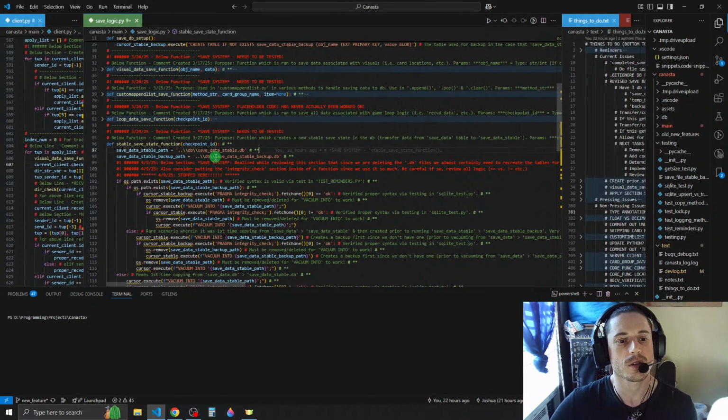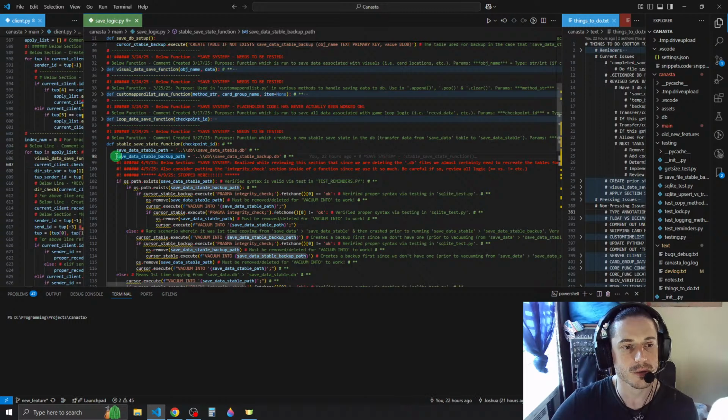Alright, so that's good to go. Then we have save data stable backup, and this does match. It's save data stable to save data stable. This is going to be save data stable backup to, well, if we highlight from the correct point, it should also highlight that. Yep, so we did spell it. They do match. And in this one, we just do .db save data stable backup .database. So same exact thing, just with backup added.